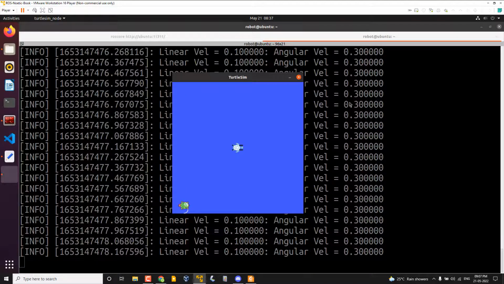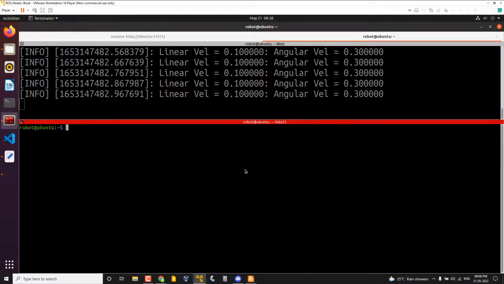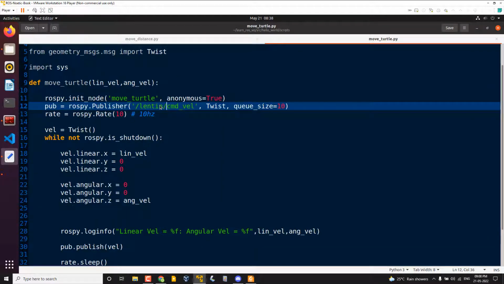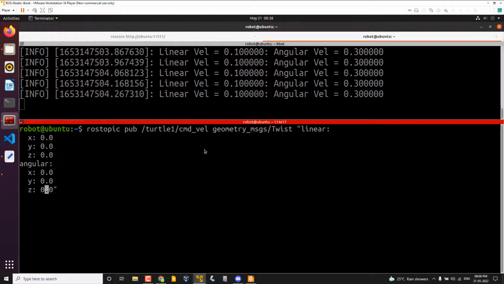I can also show you another magic. The problem is I need to change the name. I can start any number of nodes actually, but for now I can just publish using the command rostopic pub, and then I can give linear velocity 1 and angular velocity 0.2.